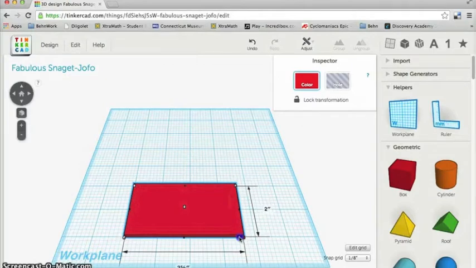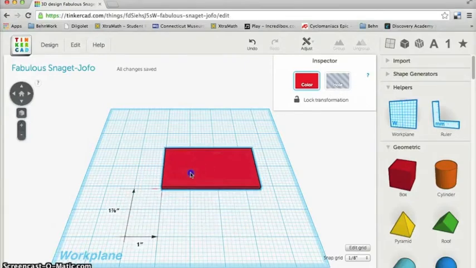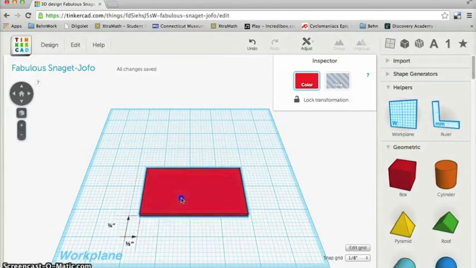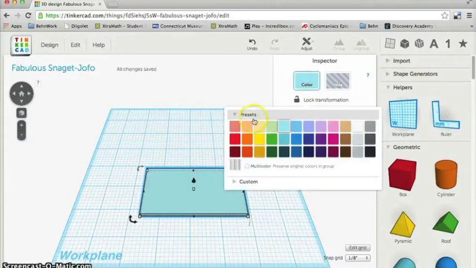So we go ahead and get our measurements exactly right. And if they're not exactly right, you can always readjust them. If you want, you can just click and drag the object where you want it. If you want to change the color, you can come up here and click color, and that'll change the color.